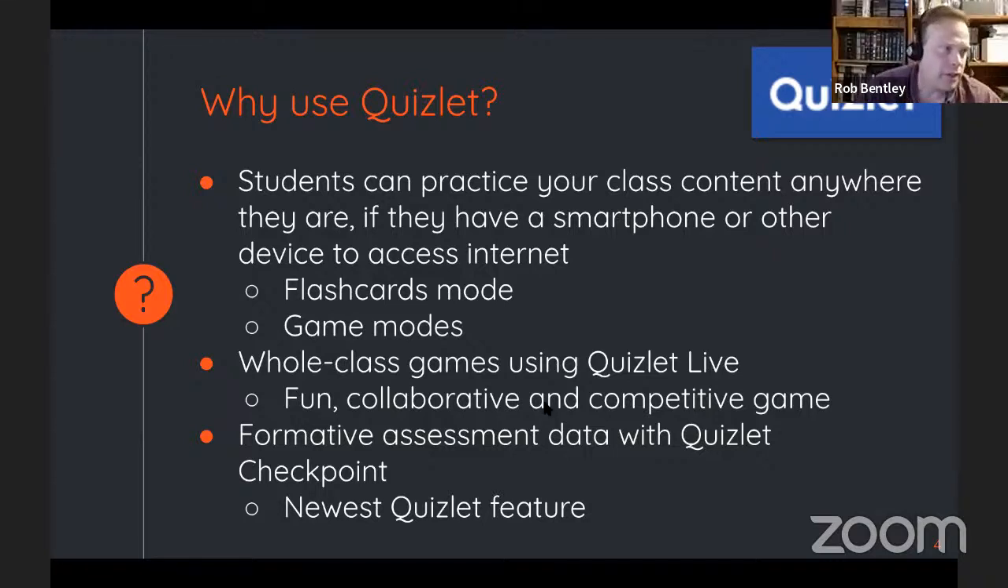Now, if you do want to use it so that your students can practice class content anywhere, there are two basic modes that they can use. There's flashcard mode, and it's really just like digital flashcards. A word appears on the screen, you can tap it, and then it flips over and you can see the definition that goes with that word. Okay, so that's flashcards mode.